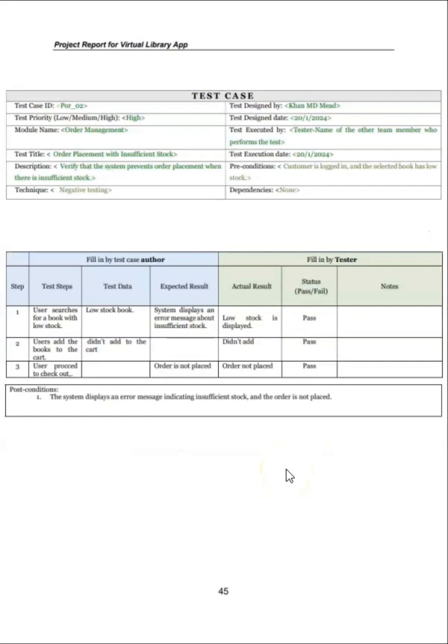Then we move on to our second test case. It's also for order management, and the title is order placement with insufficient stock. It is a negative testing, and the precondition is customer is logged in and the selected book has low stock. So if the selected book has low stock, what message is shown by our library app?